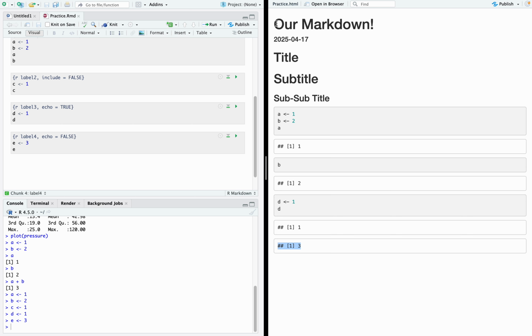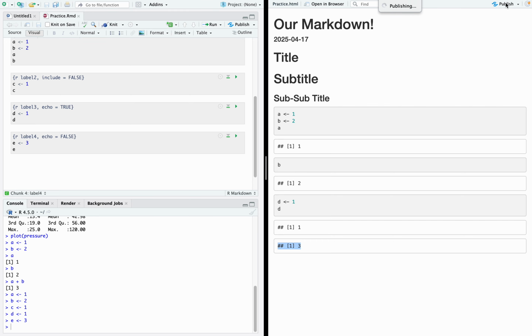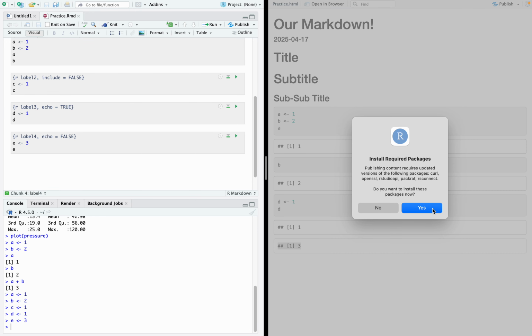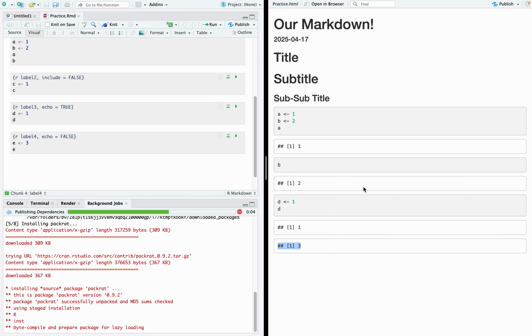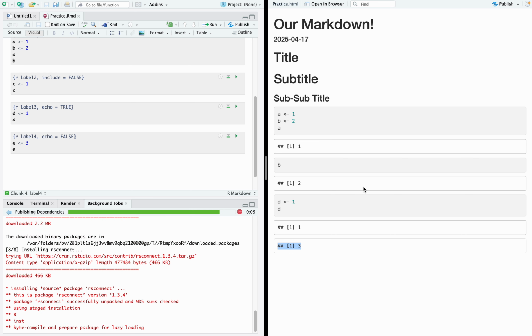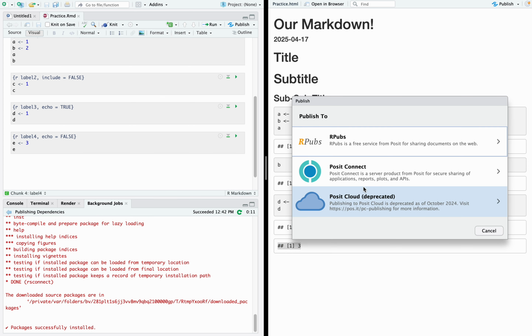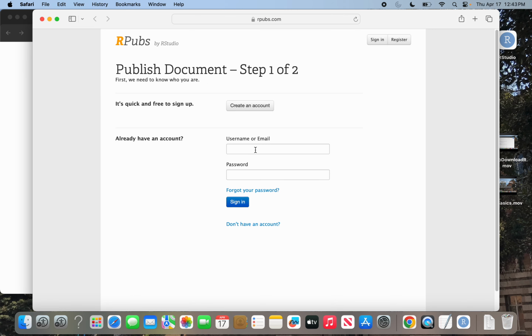So let's suppose you're so proud of this project. Yes, our Markdown, I'm so proud. So what we want to do is publish it. Let's go back. We clicked on publish. We're publishing. Yes, we're going to need to download some things. We want to publish it on RPubs. So we click publish. Now we're over at the RPubs site.